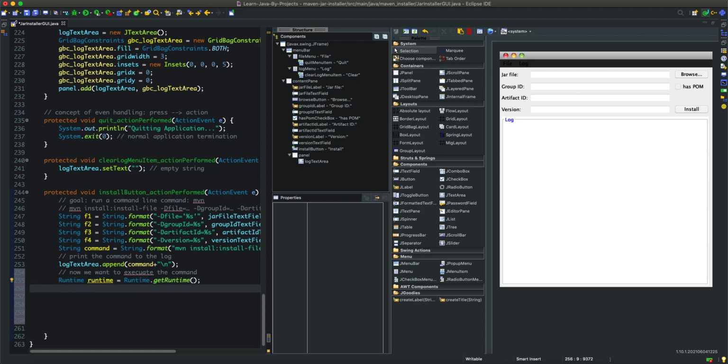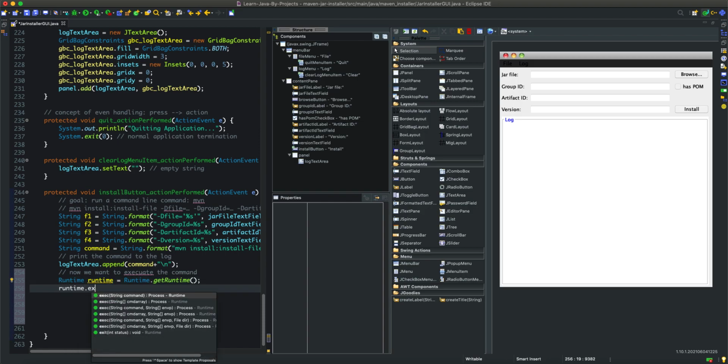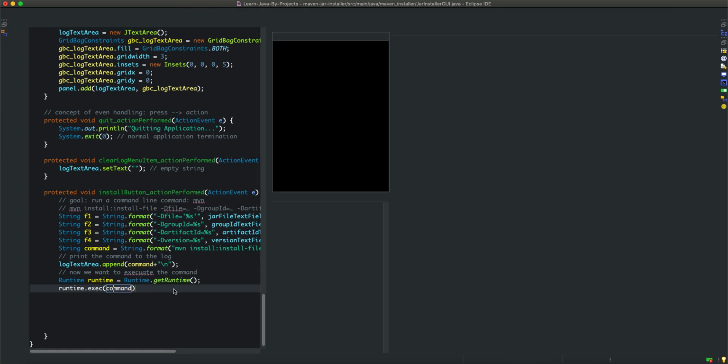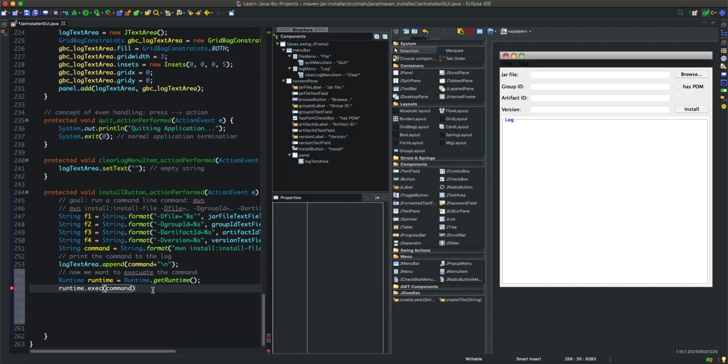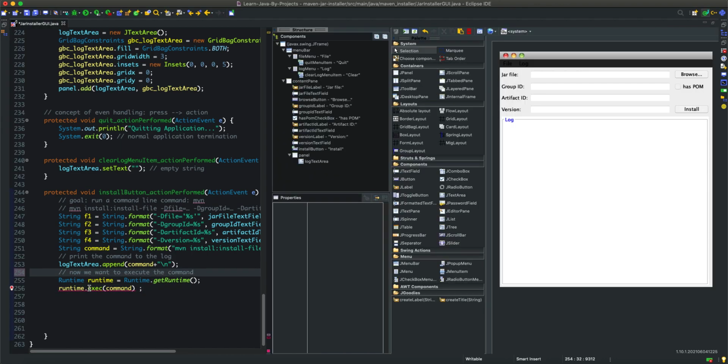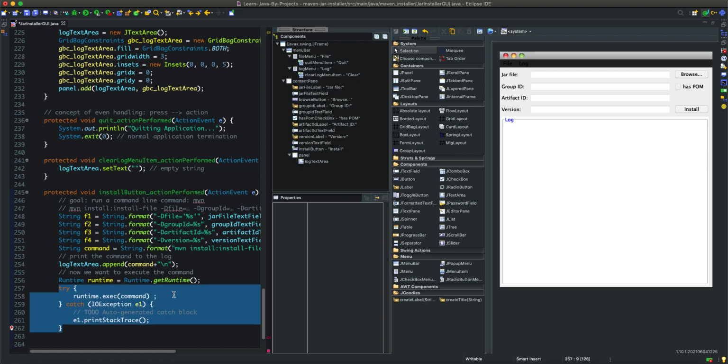So we're going to say runtime.exec, and we're going to execute it in the current directory, and then the command is already there. So all right, and this is going to basically throw exceptions. So we're going to catch the exception, surround with try catch, right?